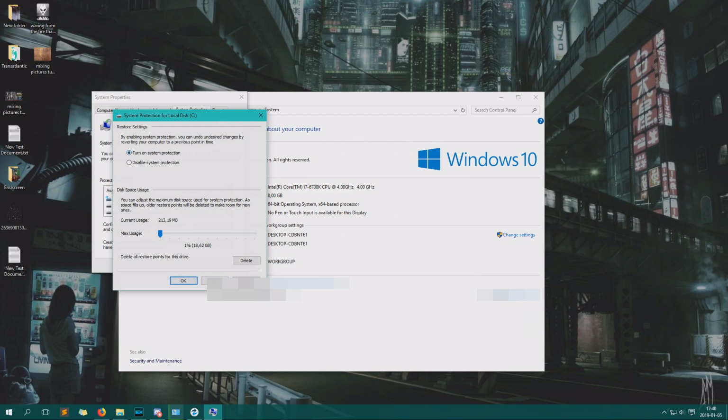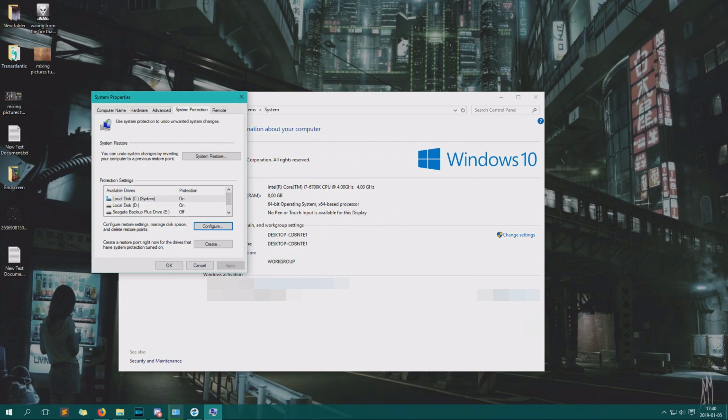In any case, make sure it's turned on here. Just apply, okay. Max usage. All right, there we have it. What we do now is, it's set up. You can turn it off if you want to.